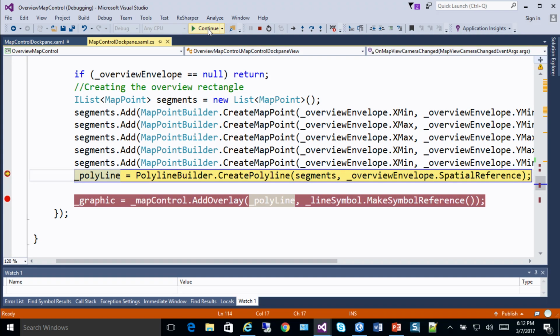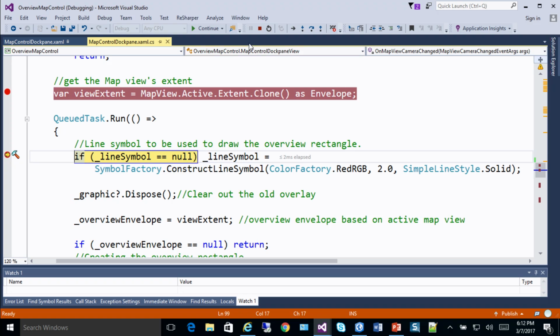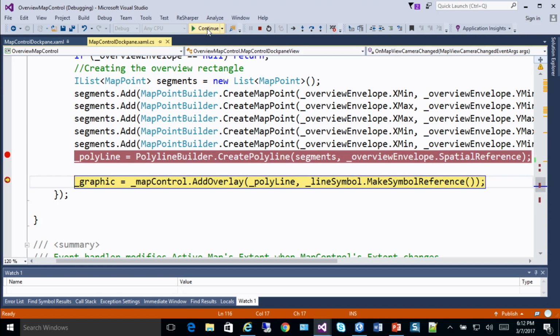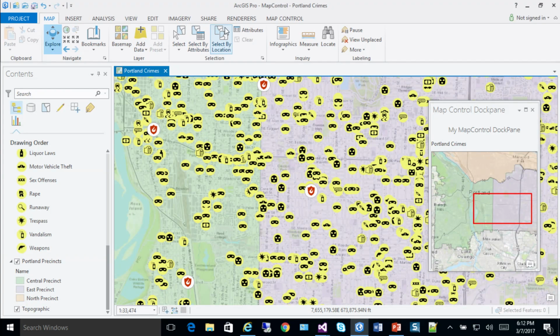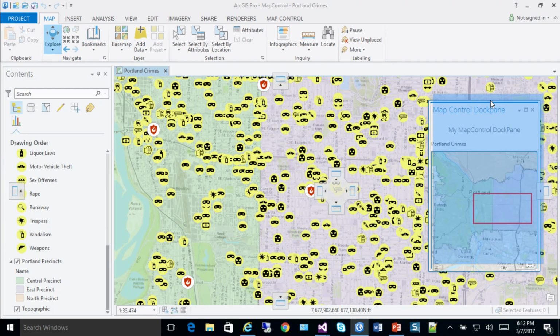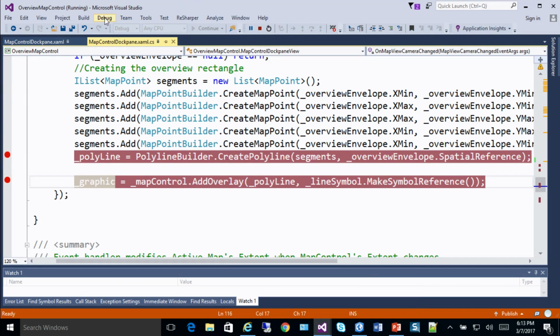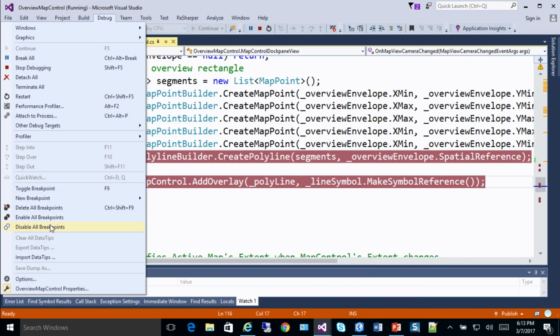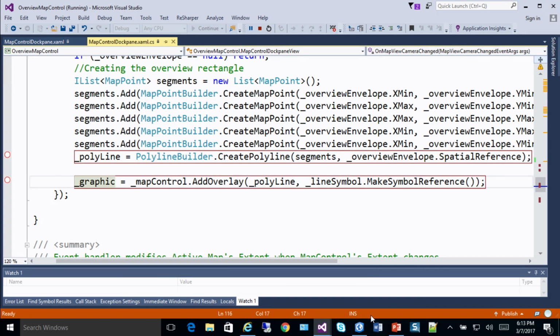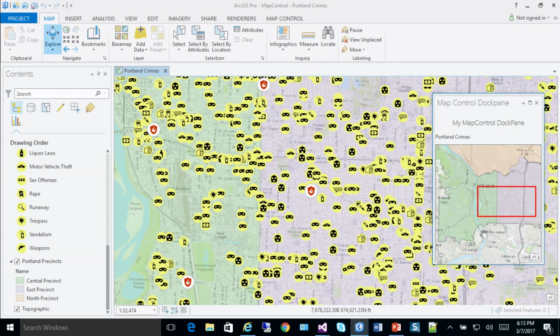So let's continue. And you can see that my map control's red rectangle has changed to mimic what I did in my active map view. So let me go ahead and disable my breakpoints. And I want to show one more thing in the map control.